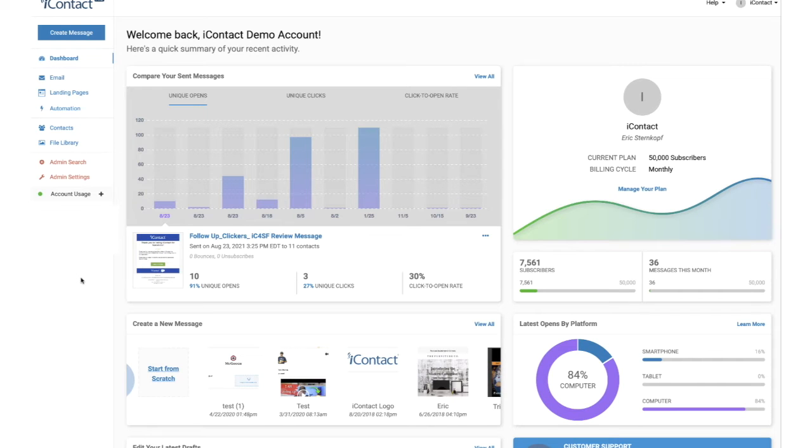Statistics are important to email marketers. When it comes to looking at your email campaigns, not only do you want to see simple statistics, sometimes you need to obtain some granular information. Let's take a look at how to do this in iContact.